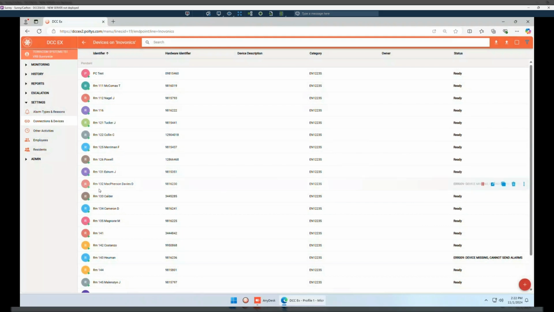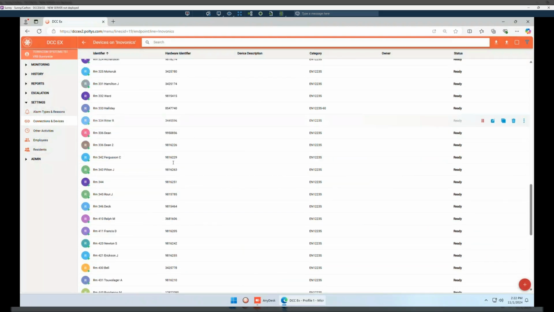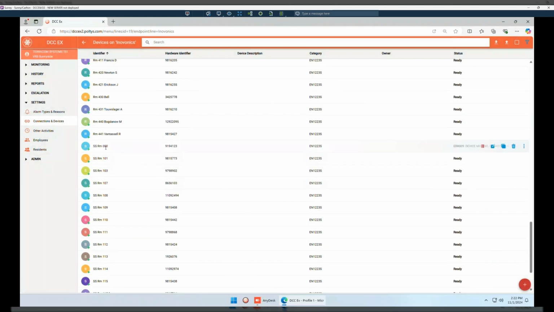For example, this one right here, room 132, McPherson Davies: you can see that pendant is saying device is missing, cannot send alarms. That could be for a couple of different reasons. Basically, it means the software has not seen the pendant in, I forget what the time is, maybe 12 or 15 hours, something like that. It will have that alert. So either that person is off site, their pendant is out of range, or their pendant is completely dead. We can scroll down and see there's another one there, room 143, and Sunnyside room 000. I don't know what that would be. Maybe it's one that just needs to be deleted.